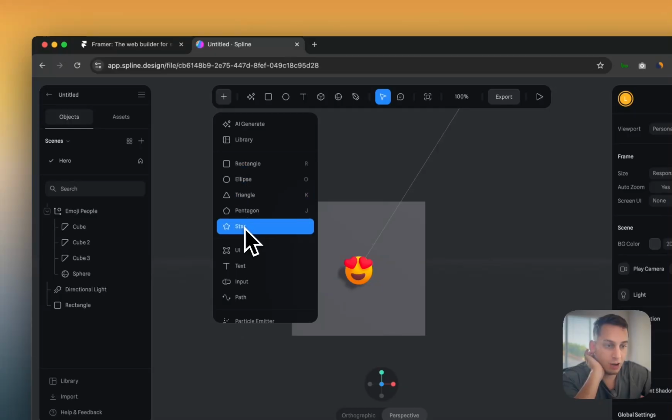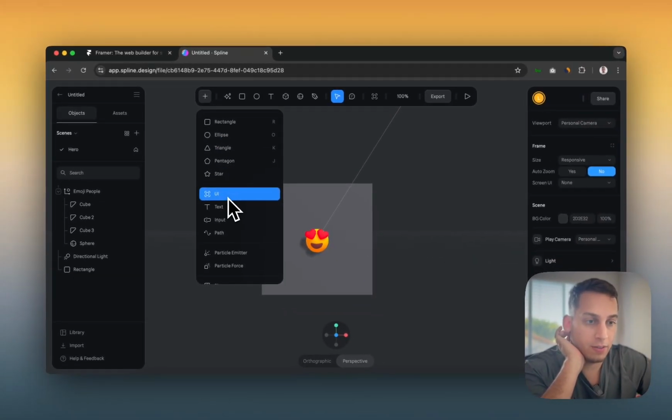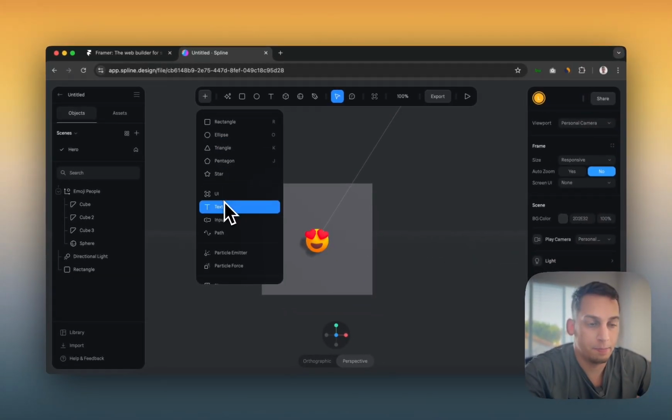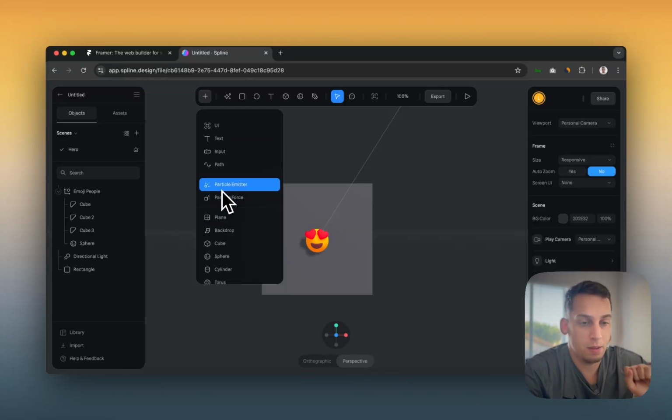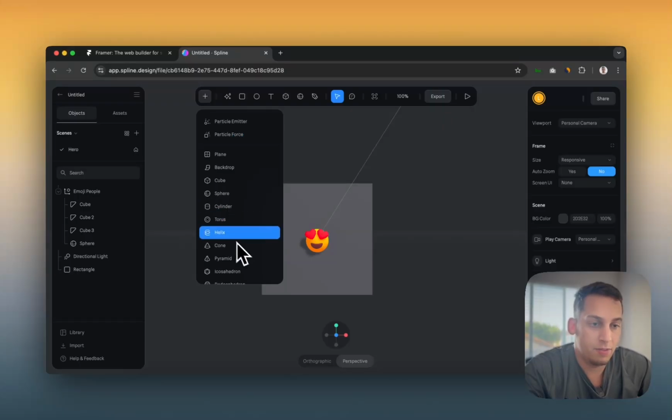So we got these different shapes, and we got this over here. So basically this is a text and a text input. So we can create text apart from just shapes and create inputs for an interactive type of graphic, which is pretty cool. We have this particle emitter. So they basically release particles. And here we have different shapes.